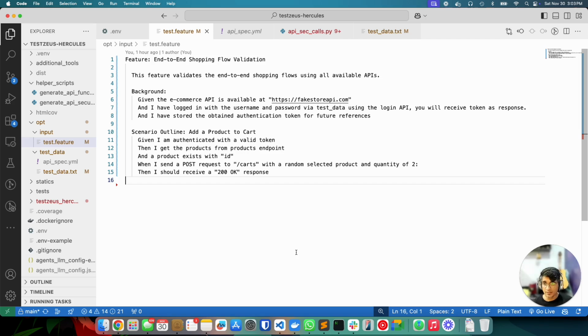Coming back to this, as you can see there is a background where a login step is written, and the scenario where it says that I have authenticated with the valid token. Next is the product endpoint. Then it says that the ID should exist in the product APIs. And then finally it says to pick one of the randomly selected products, set a quantity of 2 and put it inside the cart. And the cart should give you 200. You can extend this test case and create multiple scenarios here. Sky is the limit.